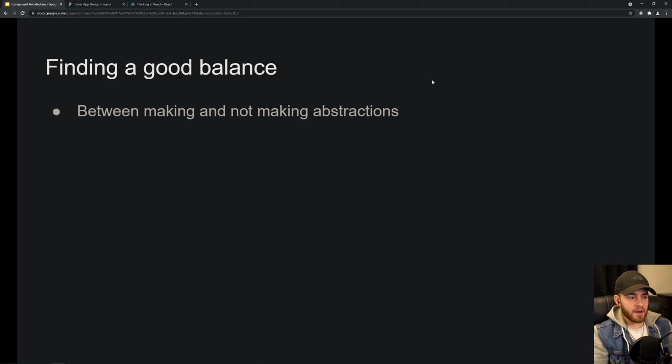In the end, it's about finding a good balance between making and not making abstractions, right? Because often not making abstractions at all will lead to a code base that is hard to maintain, that is based on bad design principles. But making too many abstractions will make your code base very hard to understand for other developers. And thus you could say it also has a bad influence on the maintainability of the code base because it will take longer to refactor, to implement new features, to fix bugs, and so on.